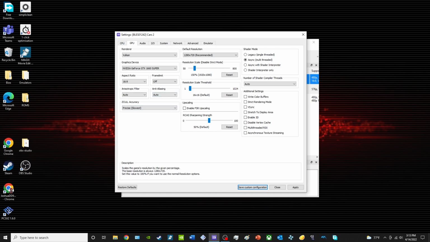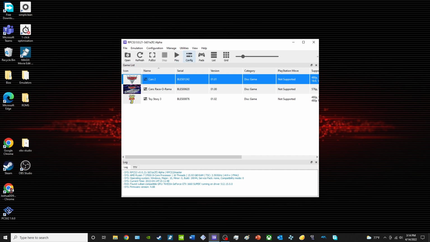But one thing I would like to emphasize, the default resolution being 1280 by 720p. Do not mess with this. I don't know why, but everything works just fine when it stays on this. If you want to increase the definition or the resolution scale, this is the bar you want to mess with. I have mine set to 150% at 1920 by 1080p, which will get you that high definition that you want YouTube to see. As soon as you get all of these settings in, you just click apply and then save custom configuration. And that's pretty much all I do.